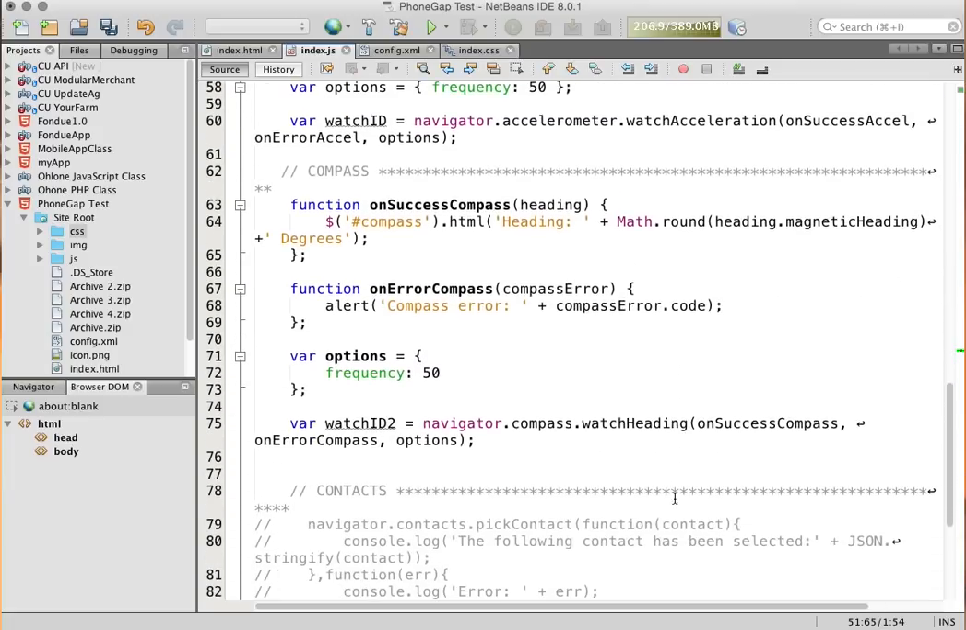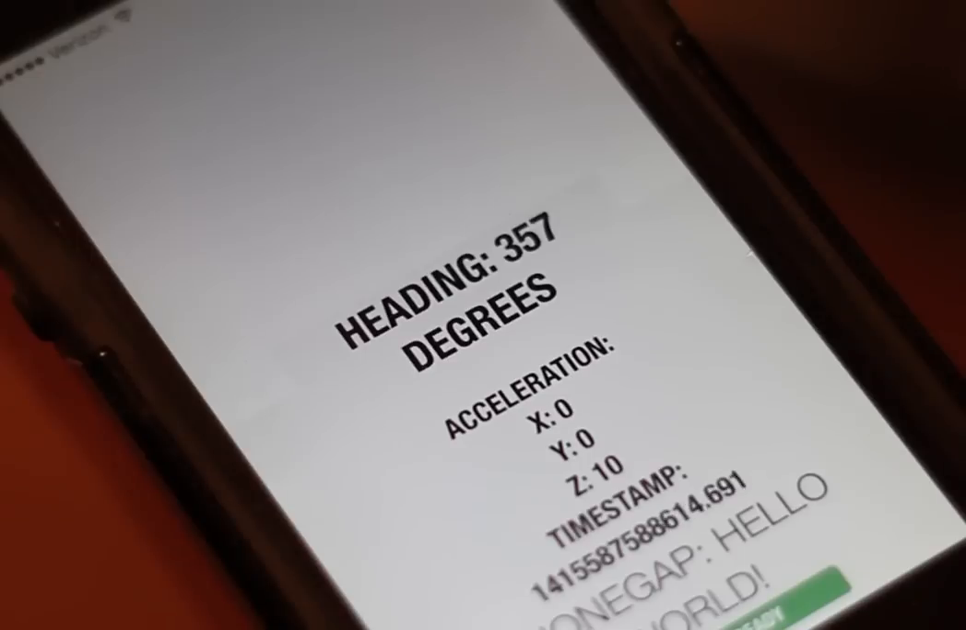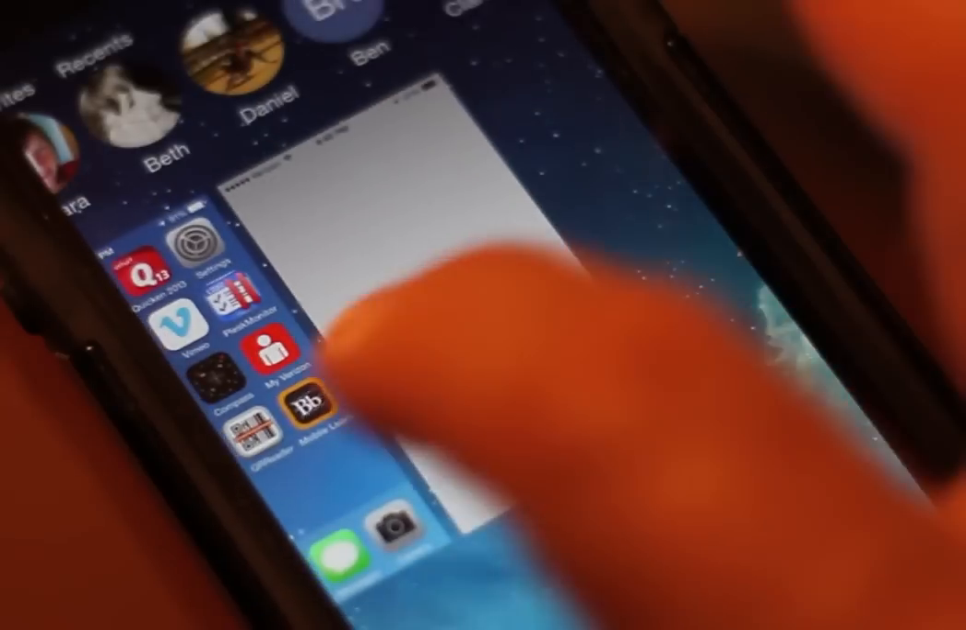Now the compass works a similar way. It's going to show us the heading, heading.magnetic heading, and then add degrees to the label. So let's just save these and see how they work. Alright, so now you can see the acceleration changes as I move the phone around, and the heading.